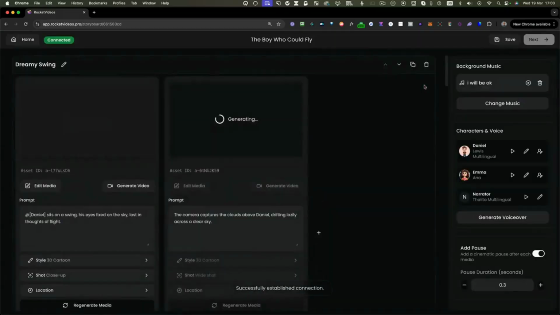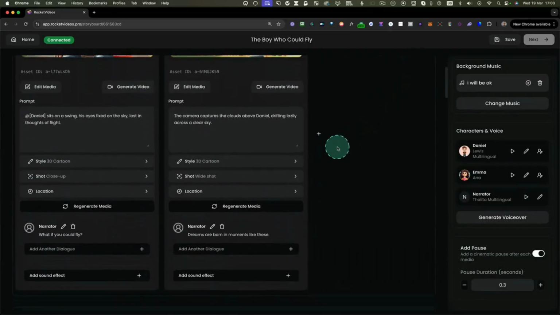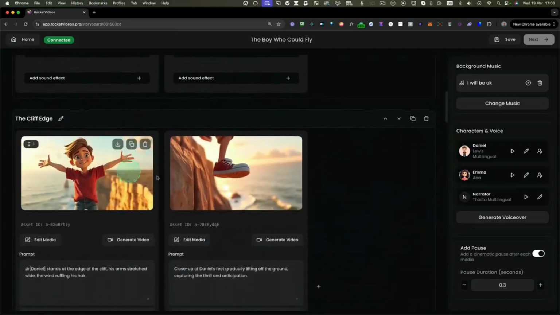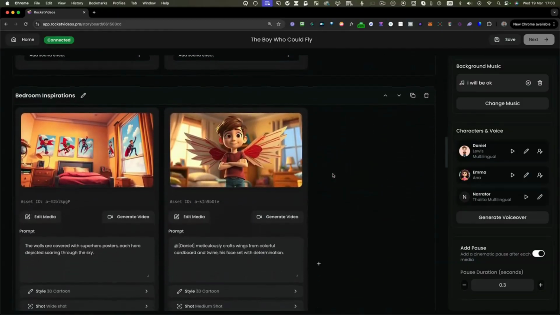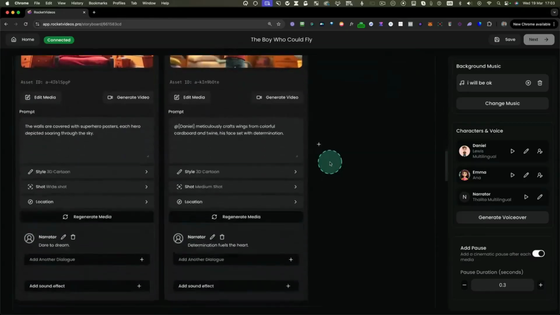So as you can see here, the storyboard is opening and it's going to create the videos for us. Basically, it starts with images, but you can create videos from these images. I'm going to show you that in a second how that works. But you can see here the videos are being rendered. Here's the boy that can fly. You can see his wings here.